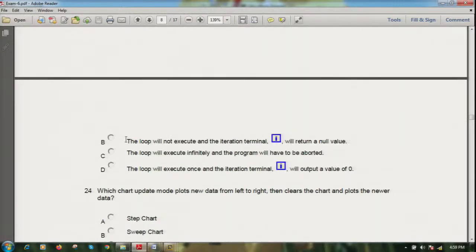Next option, the loop will not execute and the iteration terminal will return a null value. No, this is not the correct option. The loop will execute infinitely and the program will have to be aborted. No, this will also not happen. The loop will execute once and the iteration terminal will output a value of 0. So this is the correct option.